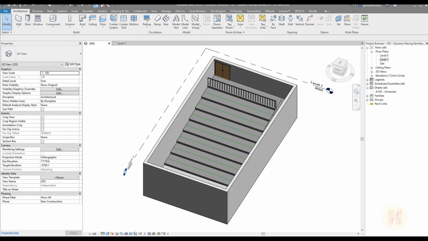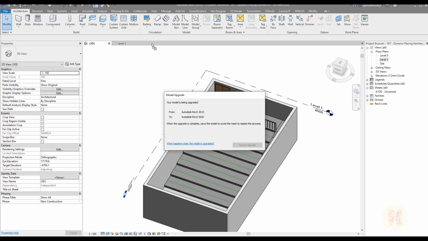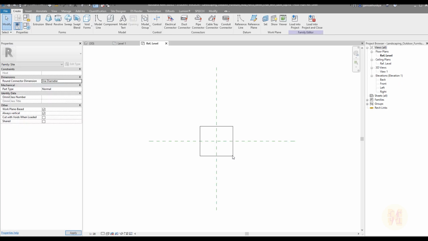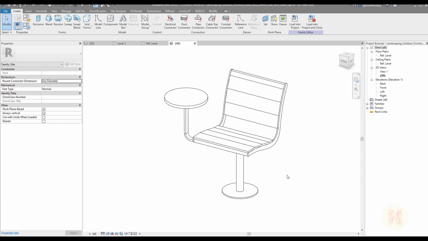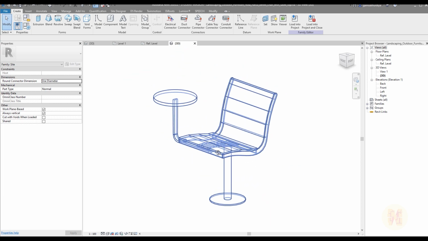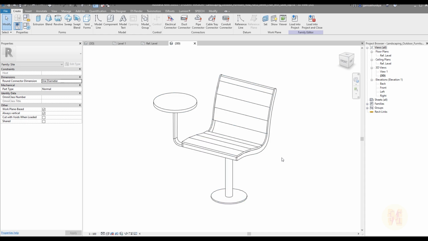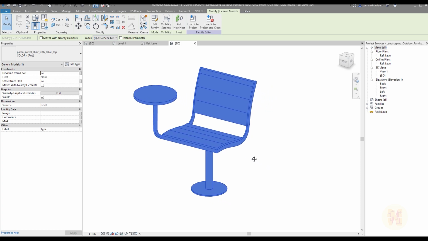Now we will load our new family. This is the chair family. I have it here, so I will open it. As you can see, here is my family with the chair. Actually, this is a static family. I got it from the BIM object site, so you can go there and get any object which you want. Actually, this family was not created in Revit.